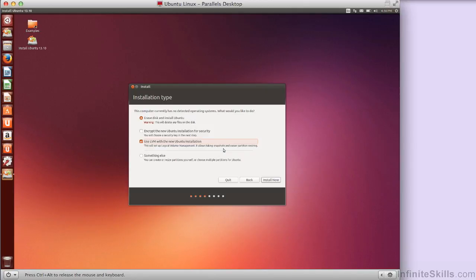If I were working on a real system, I could install multiple physical disks, use Logical Volume Manager, and create one large logical disk out of those multiple physical disks. So I'm just going to say I'm going to use Logical Volume Manager, and I'm going to erase the disk and install Ubuntu, and now I'm just going to click Install Now.